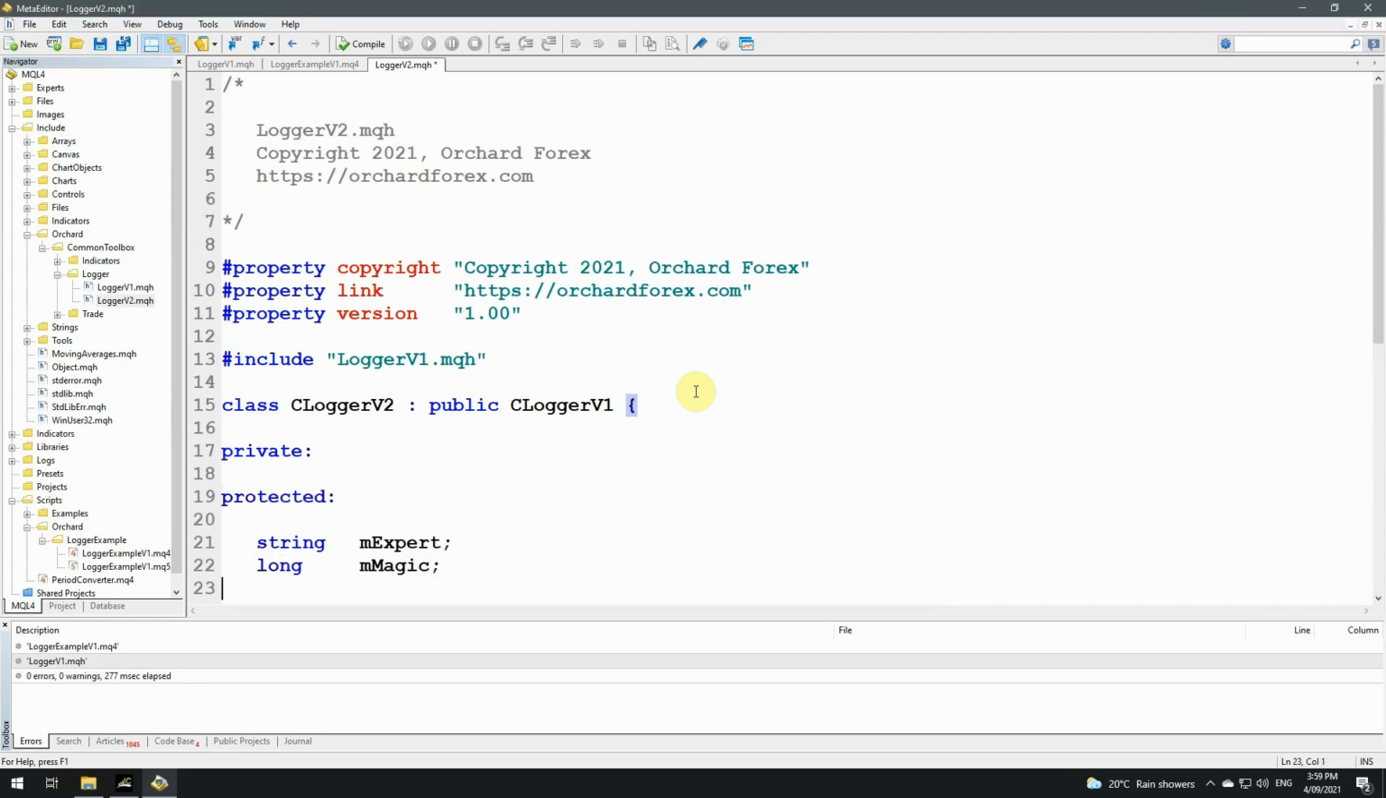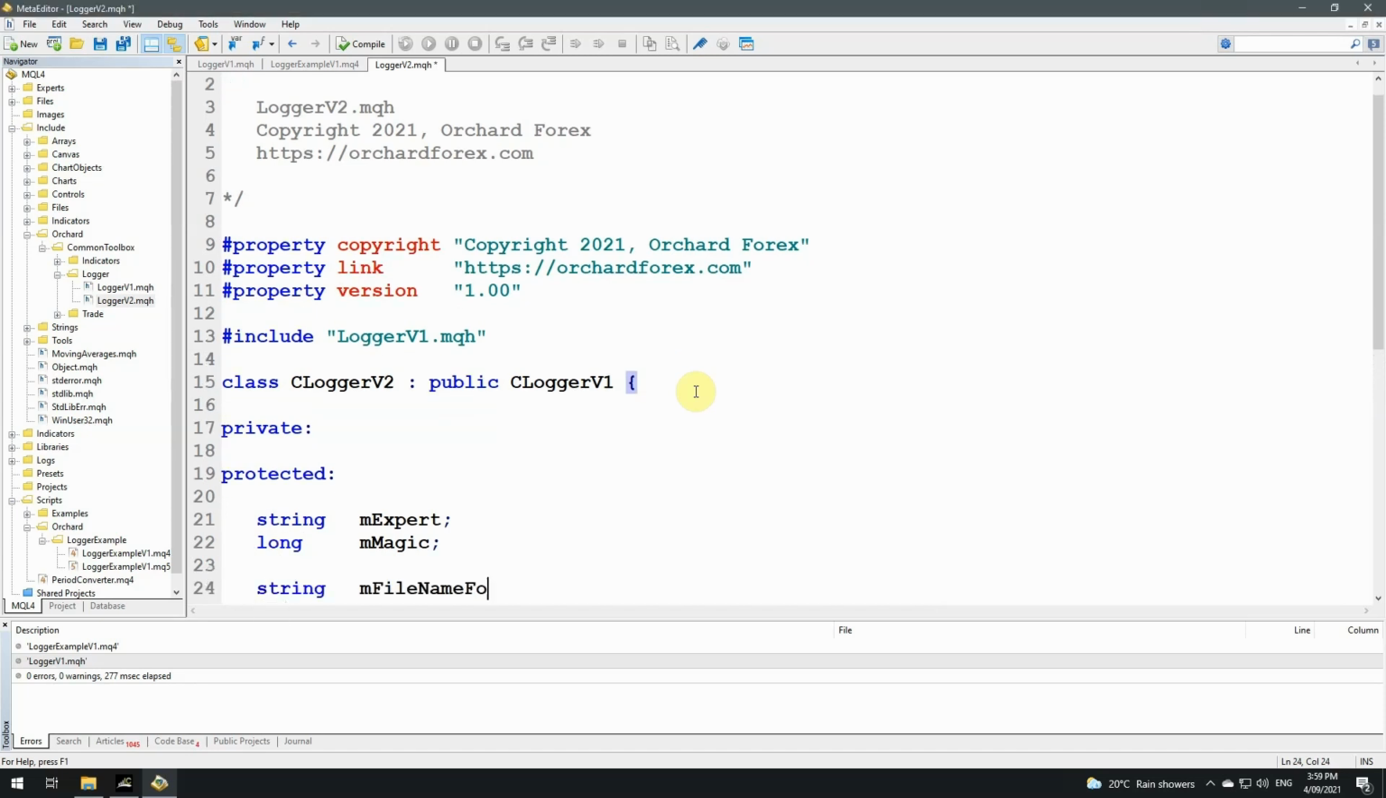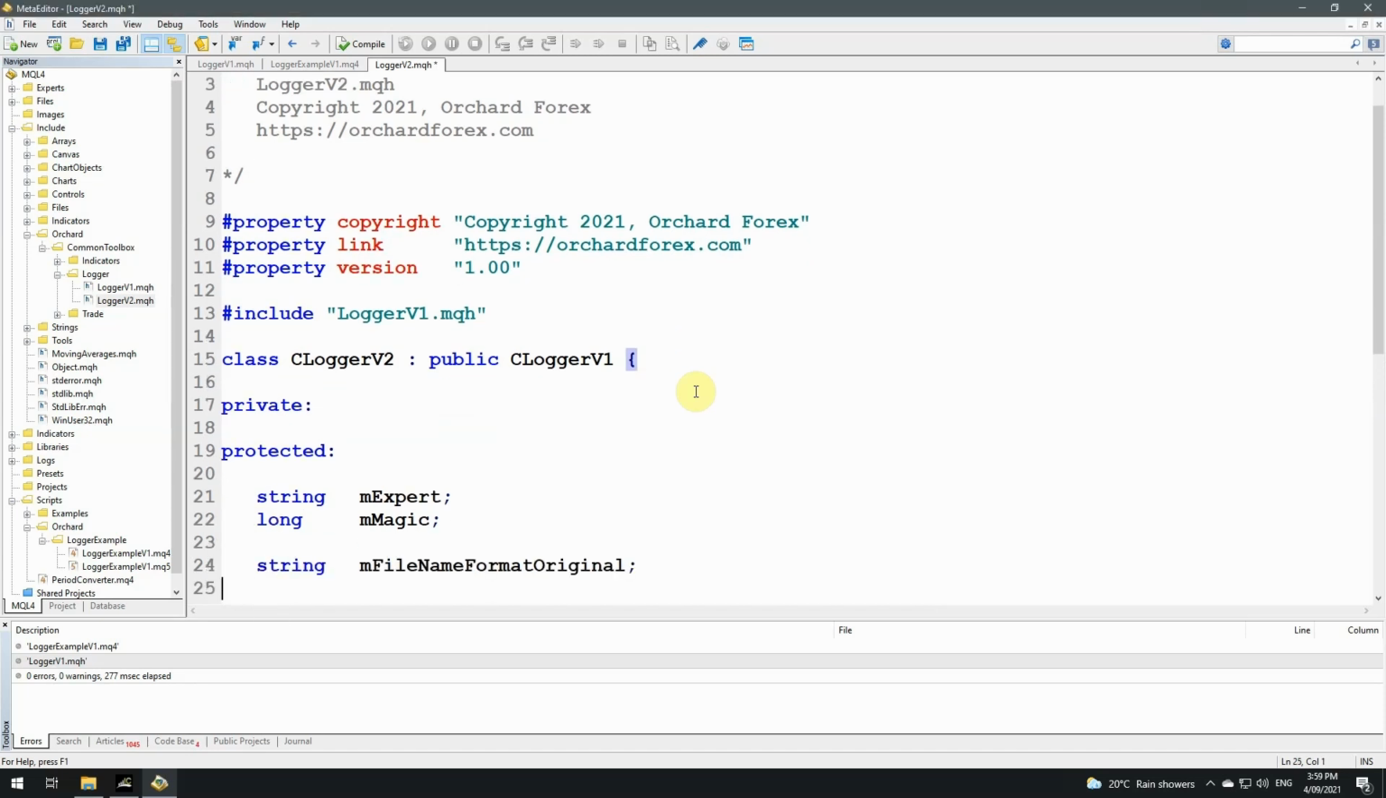Now, because I'm going to allow you to specify the expert and the magic number, I need places to store those, so I'm creating 2 member variables, mExpert and mMagic. And then file format original. I said I'd be allowing you to format or use a template for the name of the file. So this mFileNameFormatOriginal will store that original template.